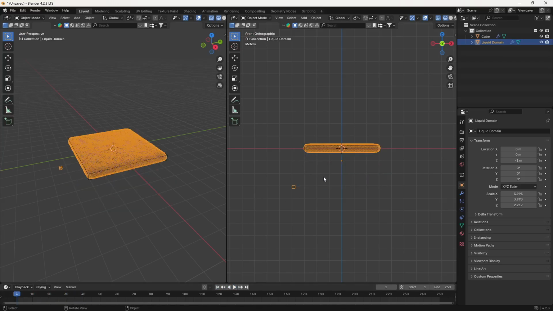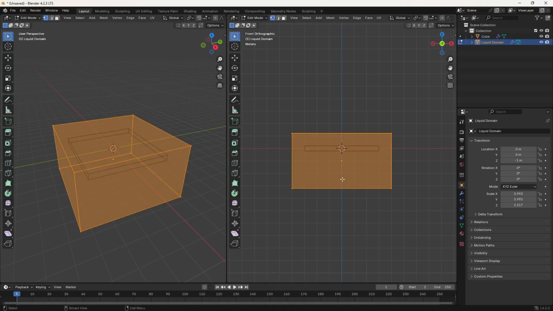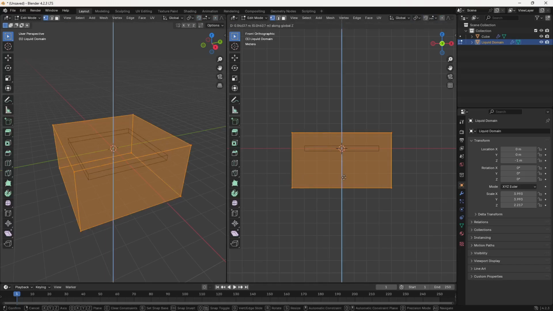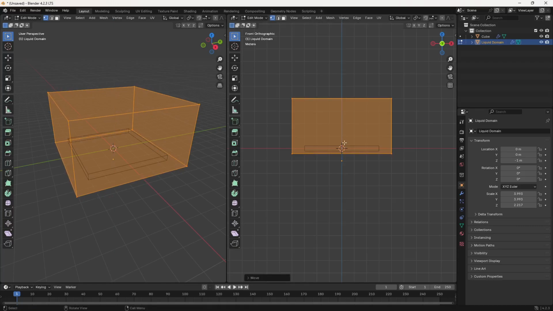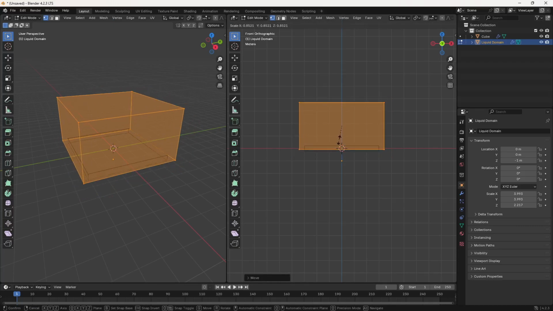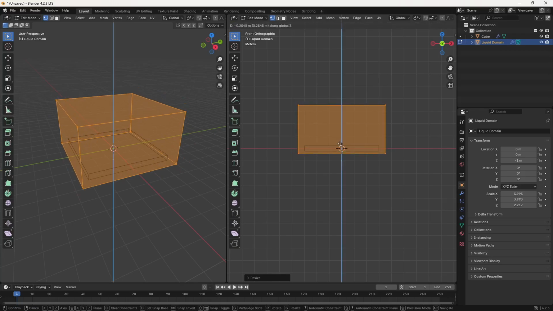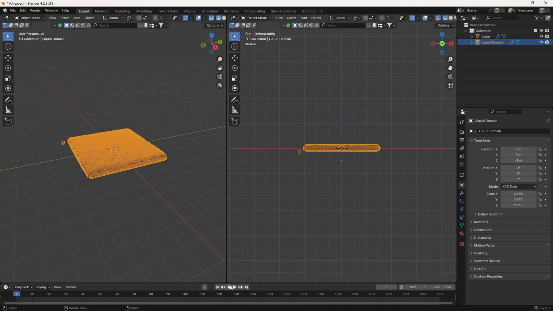Let's press the Tab key again. We are going to press the G key and grab it in the Z axis here, something like this. Then let's scale this down to something like this. Let's press the G key again and Z key, and settle this here. If I go out of my Tab mode, you can see now here it is, and if I click on play, you can see it's settling here only, which is what we want.